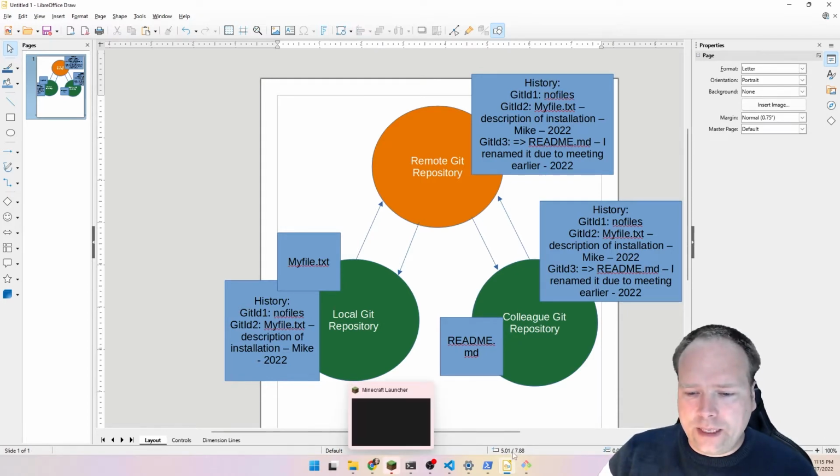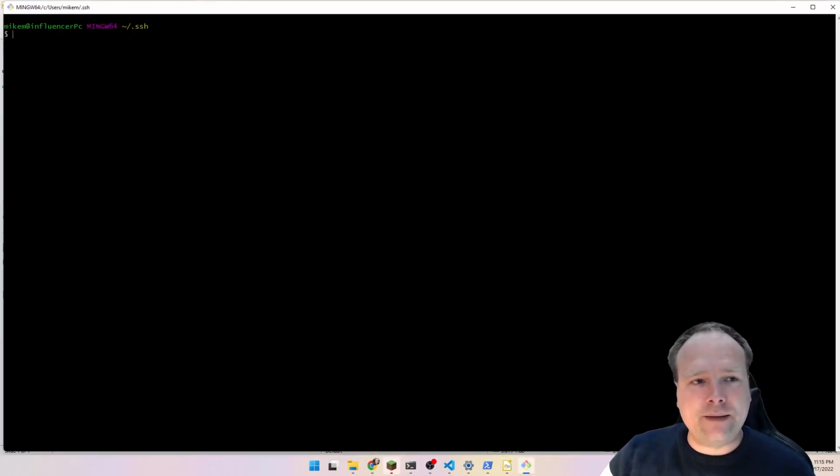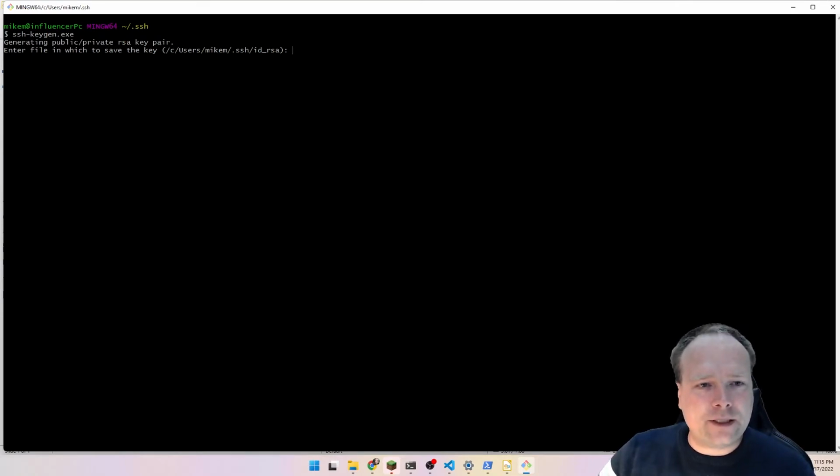Let us try to do that right away. I have Git Bash right here. That is the Git Bash that we talked about, and you just write ssh-keygen like this, and then you will get some questions right here, like which file name should be used.